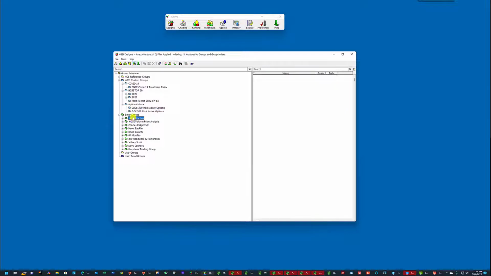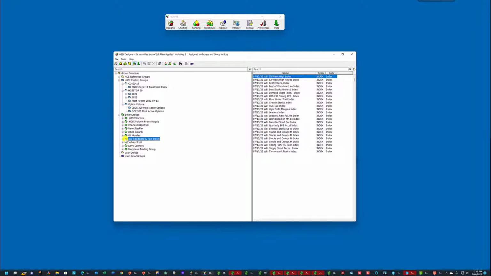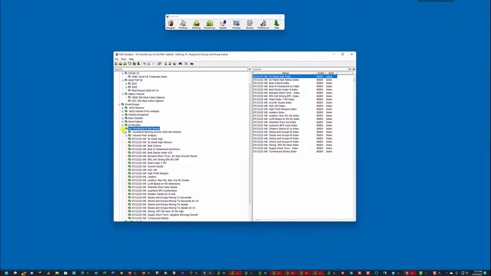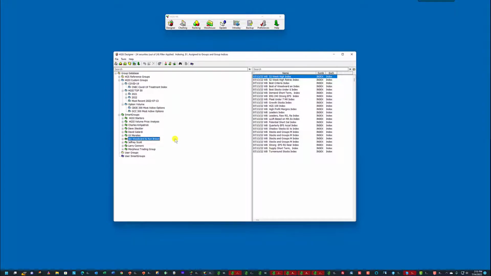And then we get down into the smart groups. These are smart groups that are created by people like me. They're based upon filters and combo rankings. And you can see there's a variety of people in here. My contributions are in this folder with Ian and Woodward and Ron Brown.